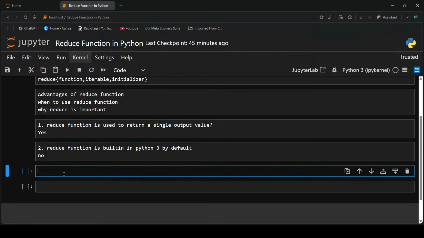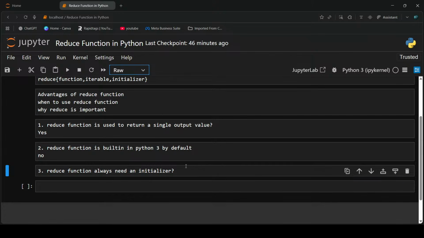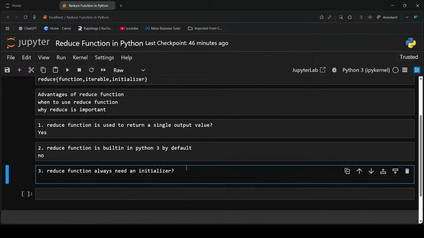Okay, now moving on to the third question. This is also something I told you in the theory part. The reduce function always needs an initializer. So what would be the correct answer? You have to answer in yes or no in the chat.